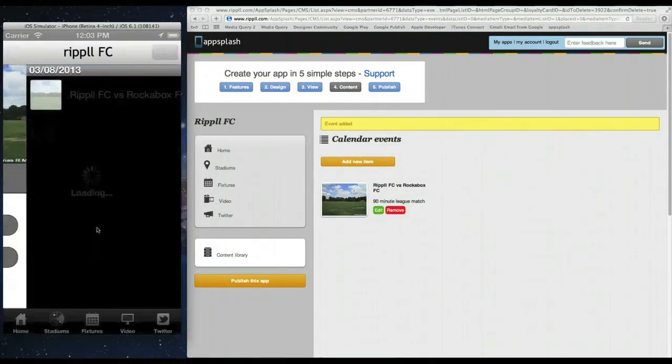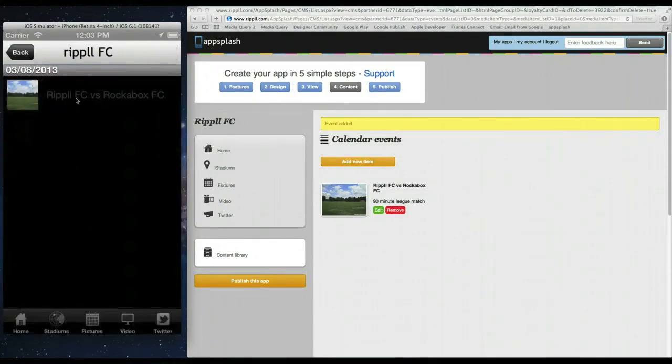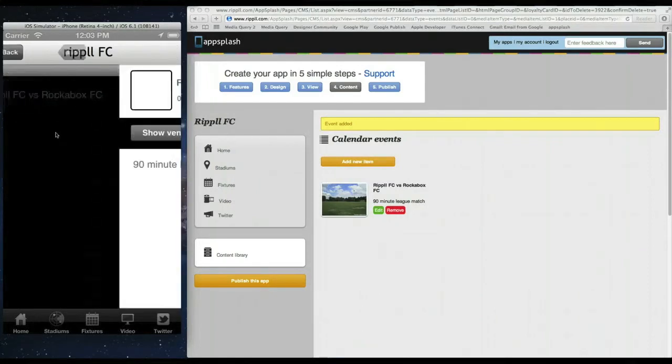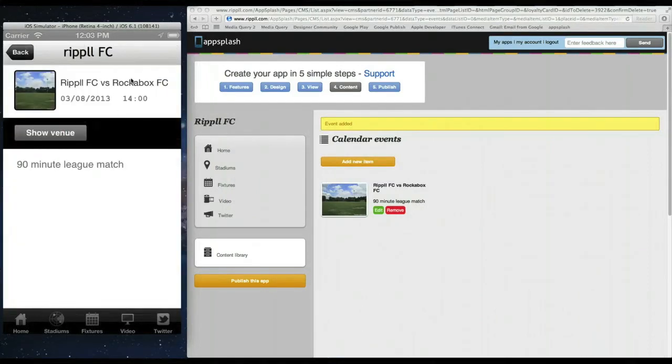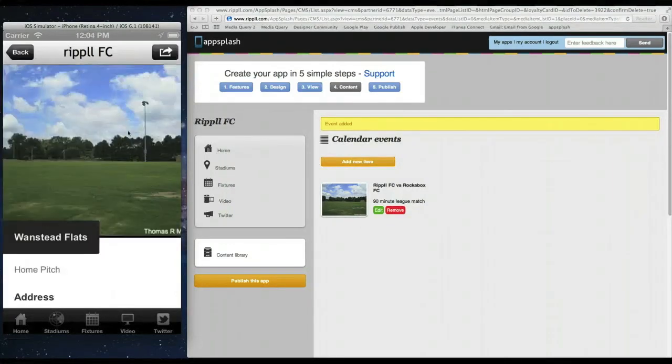And if we go into fixtures, there you go, Ripple versus Rockerbox FC. If you click on that, you get all the description, the time and the date, and you can actually link it to a venue. So where we linked it to Wanstead Flats, if we click show venue, it will bring up the Wanstead Flats page. So very simple to use and very useful as well.